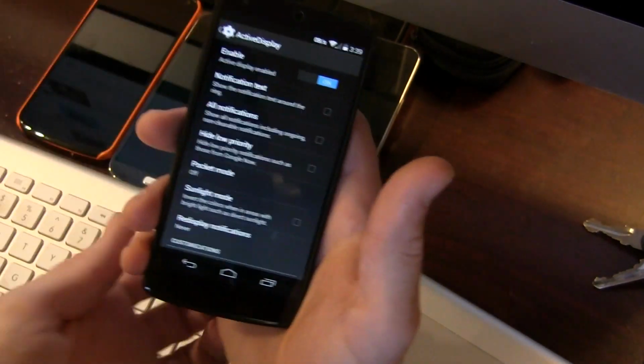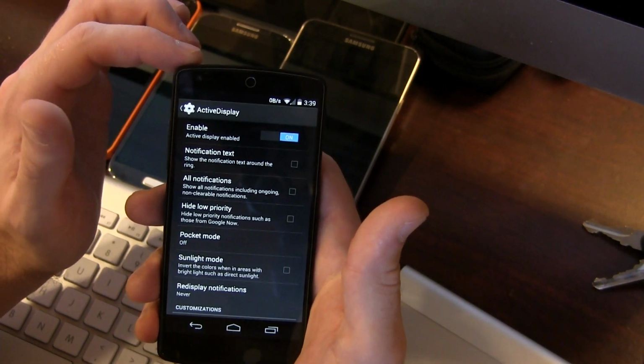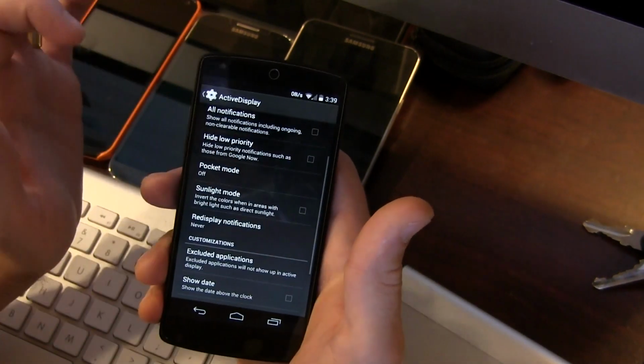I'm not gonna be able to demonstrate it right now because obviously, as you can see, I don't have any pending notifications or anything. And to be honest with you, currently I'm not wearing any pants. So I don't have a pocket to put this in to demonstrate, but it does work very, very well.